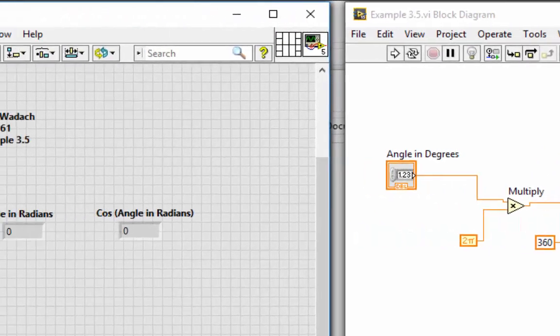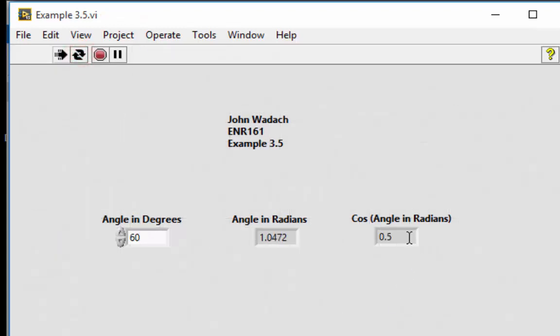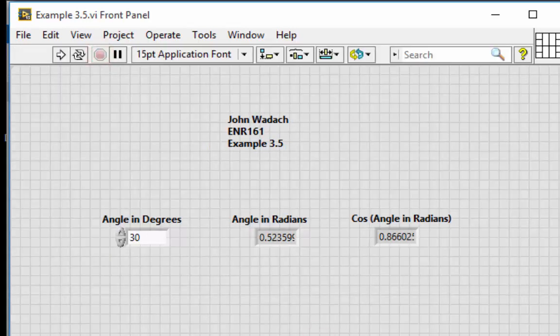So just as a check, I know that the cosine of 60 degrees should be a half. So let's run this continuous. I get a half, so that's correct. 30 degrees, yeah, 0.866. So things look pretty good on that one. So we're done with example 3.5.